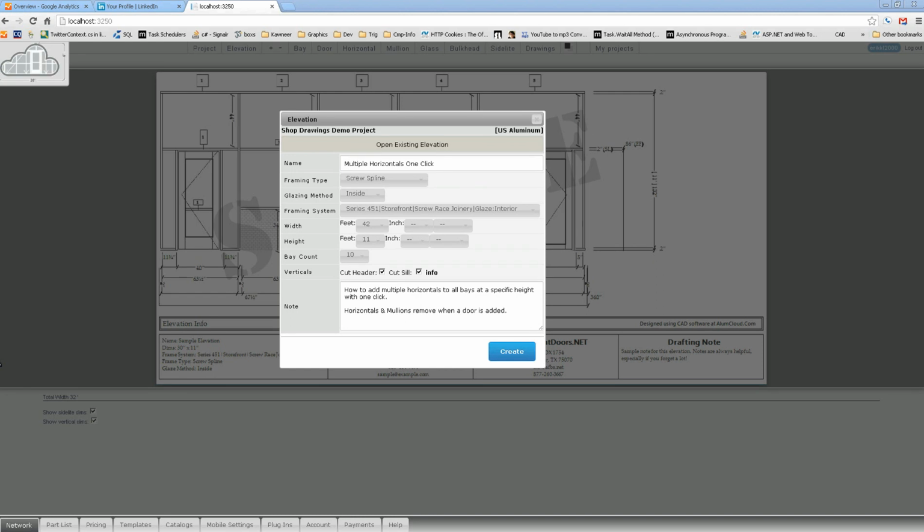In this demo, I'm going to demonstrate how to add multiple horizontals to all of the bays at a particular height with one click. One of the features that we've been asked to add is this: whenever you're starting your elevation, for instance, if you have an elevation with 10 bays, and every bay has got to have a horizontal at 36 inches, the end user needs a way to do that with one click.